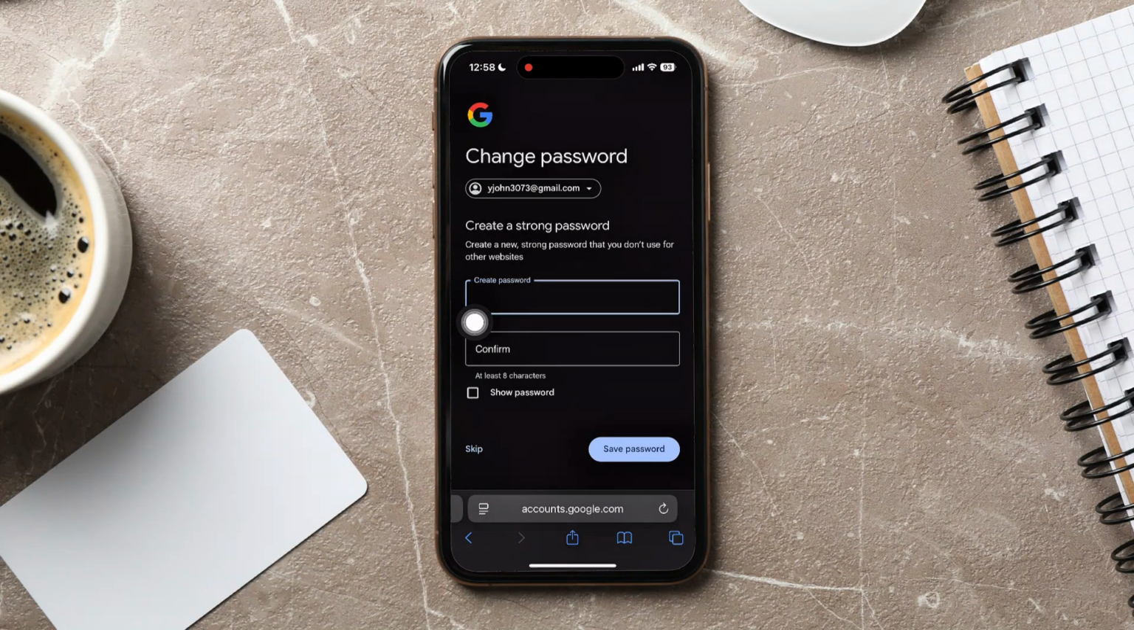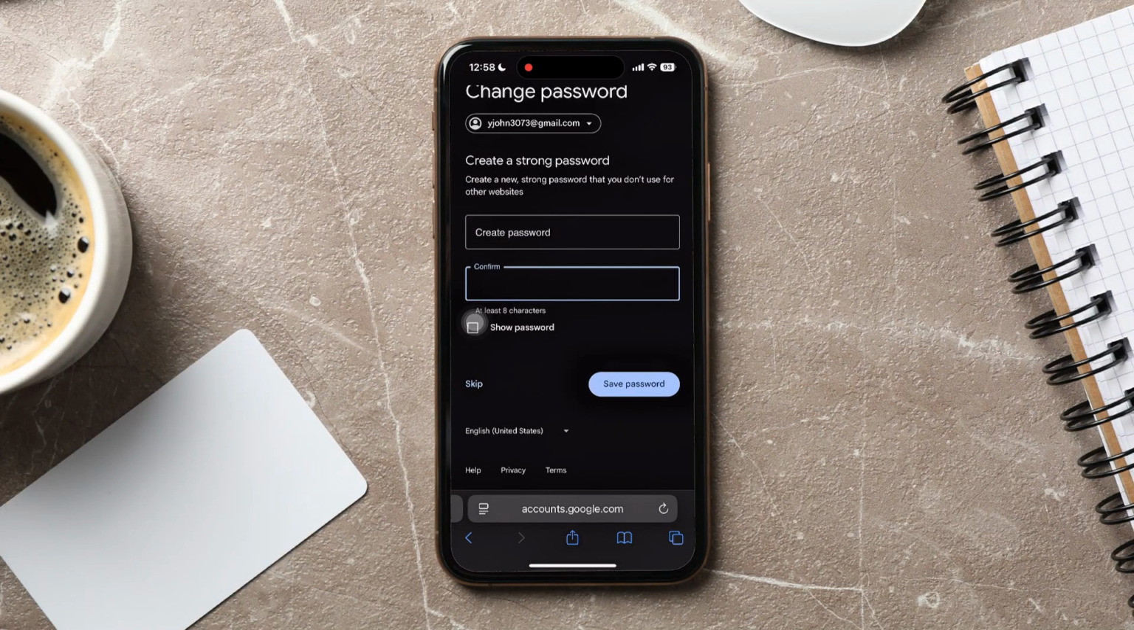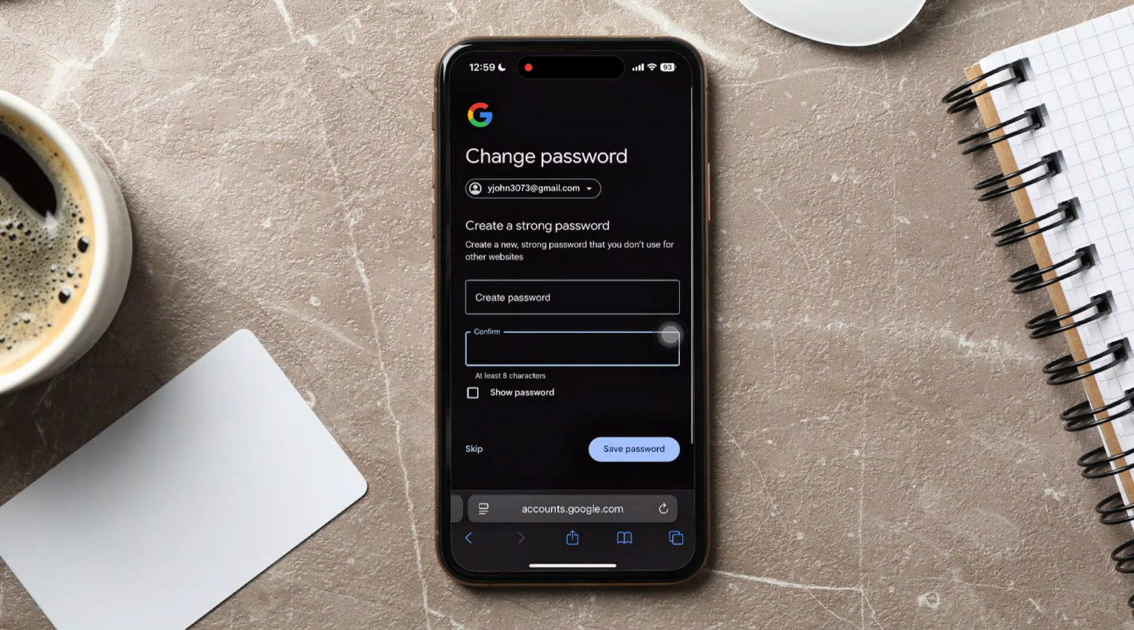You can now create a new password for your account over here. After entering the new password, tap on Save Password below. Following these steps, you can easily recover Google account password on iPhone.